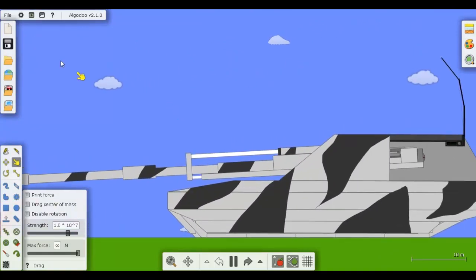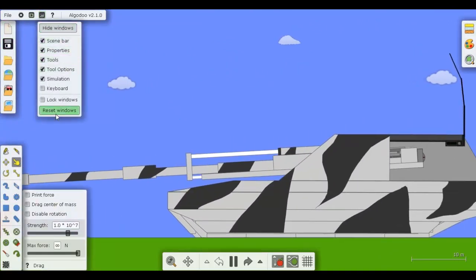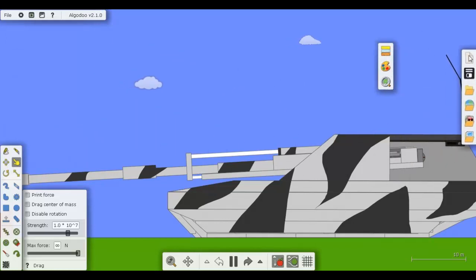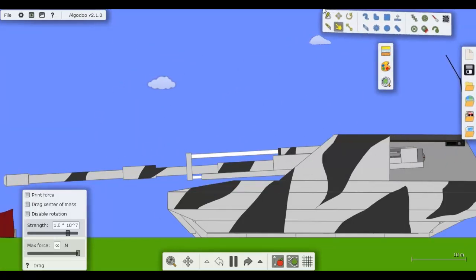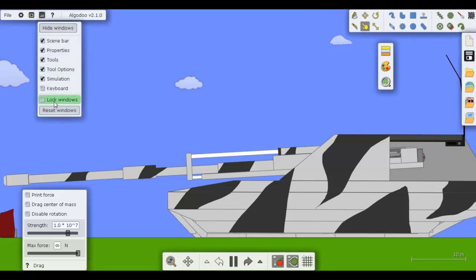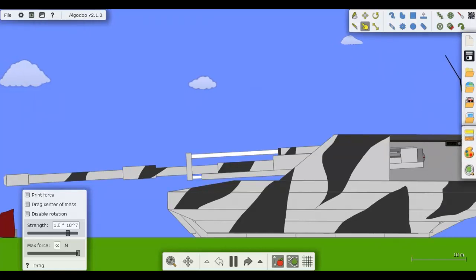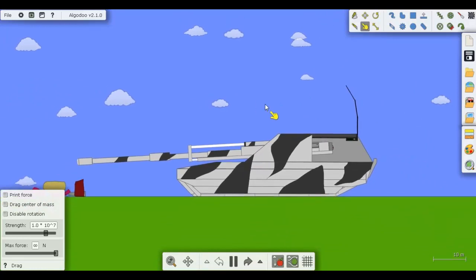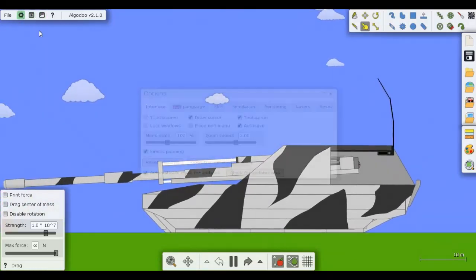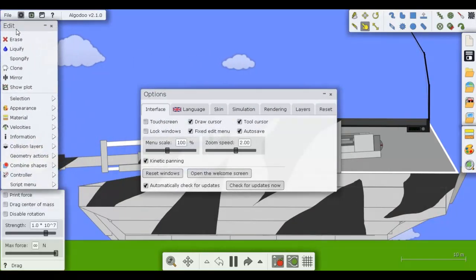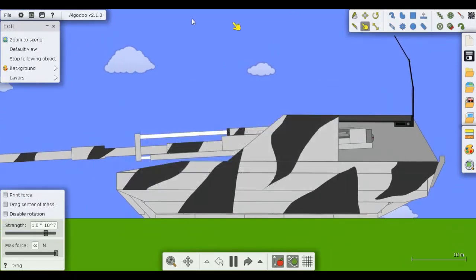So you can change where your windows are. Generally, what I would do is leave that there. You can move your windows however you desire, or you can reset them. There's a reset window function here. Generally, this is what I like. This is my configuration. And if I right click on something, you get this menu. If you go into options, you can fix it so it doesn't move. That's my configuration right here.